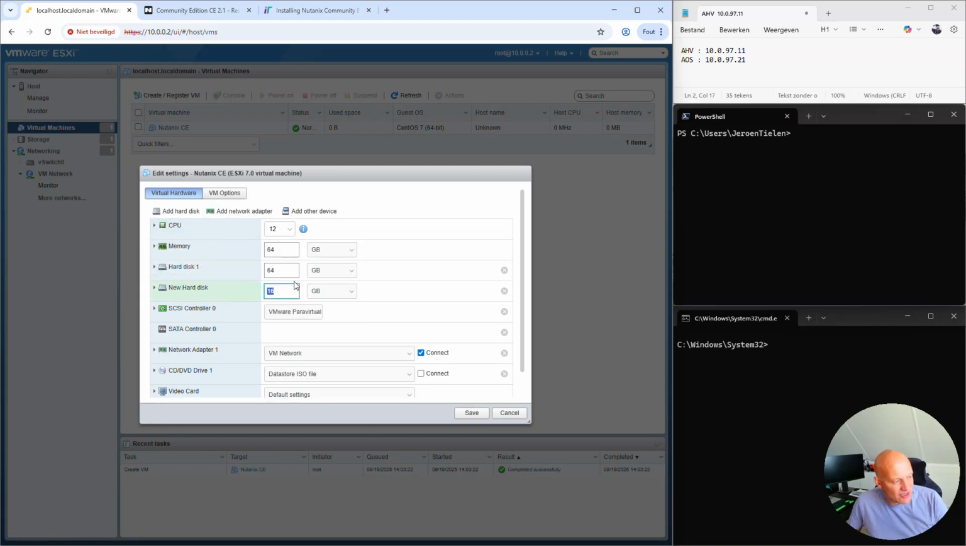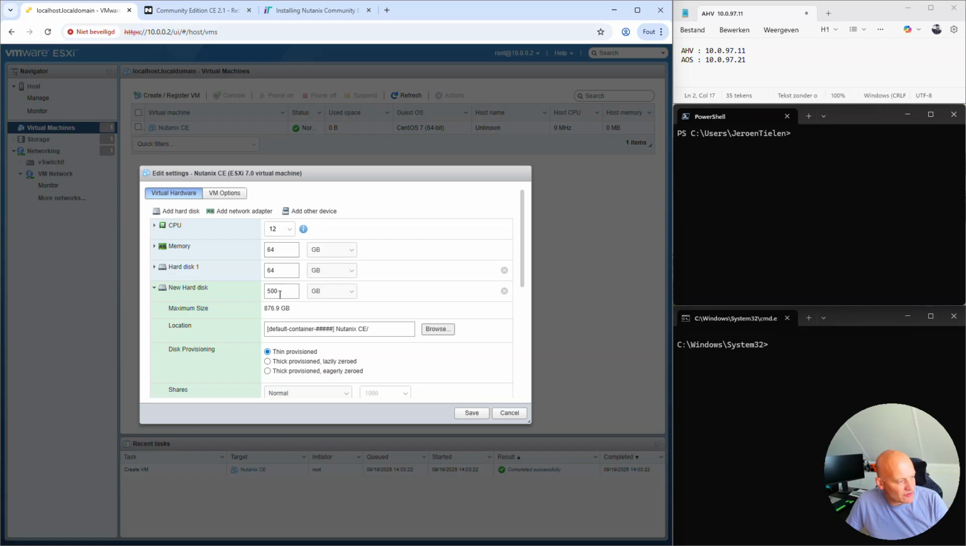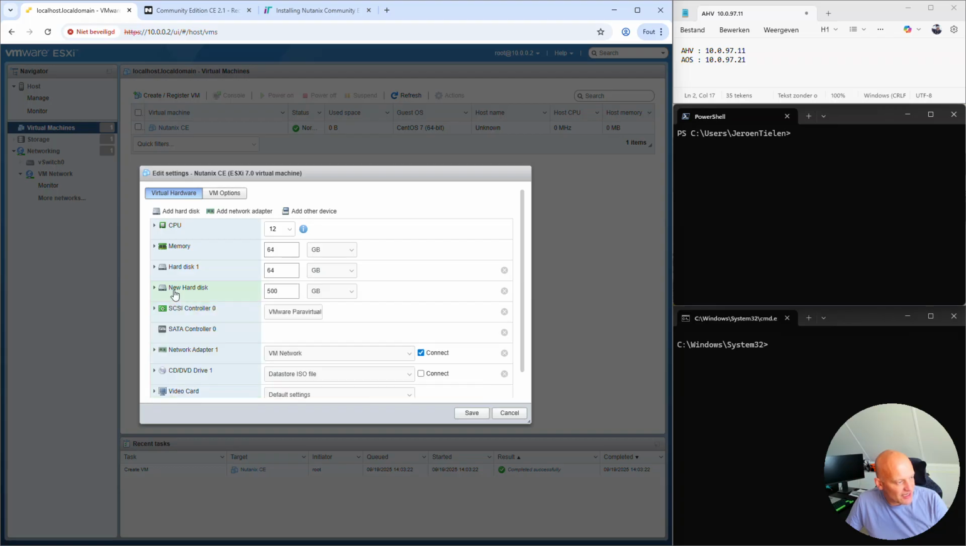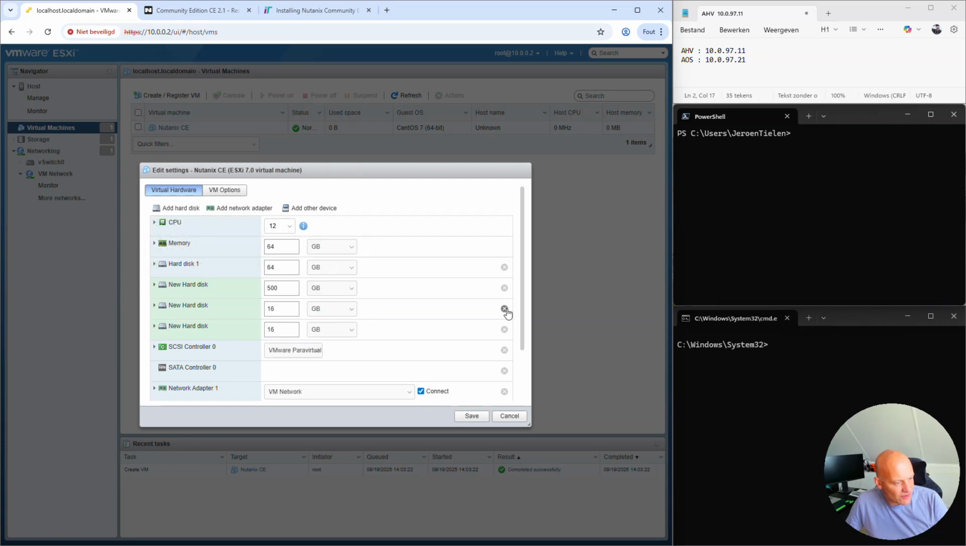So we need to add an extra hard drive. That is for the controller VM. I'll give it 500 gigabytes. Of course, it will not use all 500 gigabytes for the controller VM. It just uses a part of this disk for the controller VM. The rest will be used for data. And I will add another one. Oh, I did it twice, sorry.